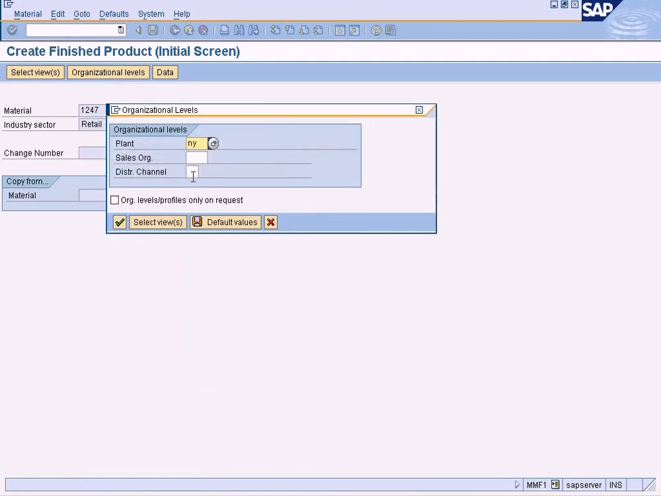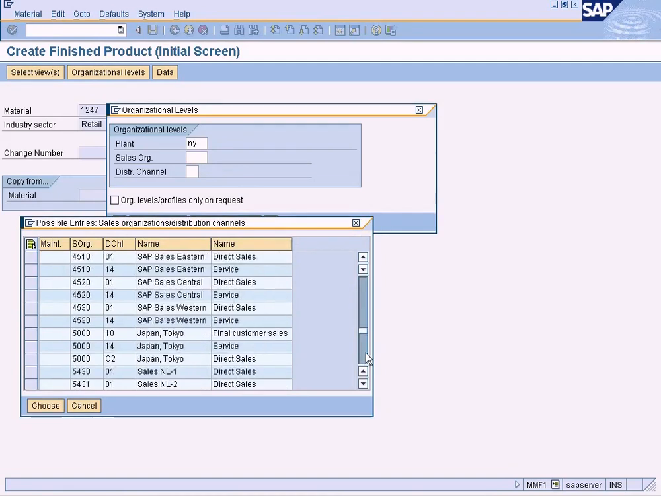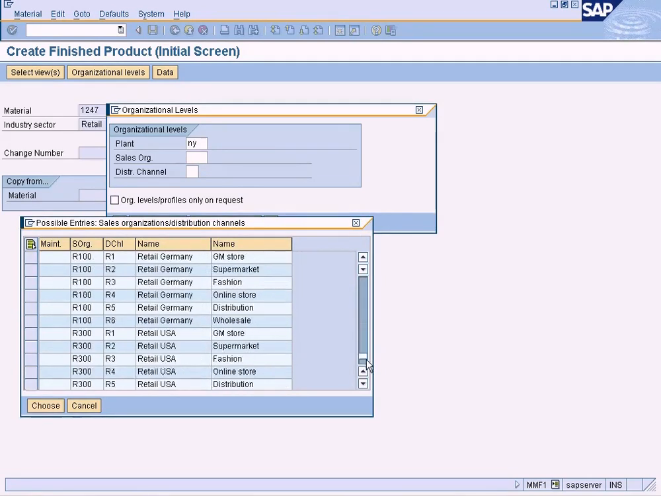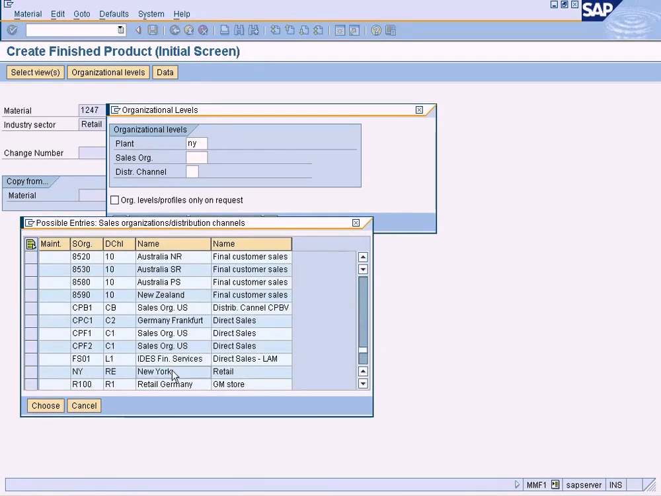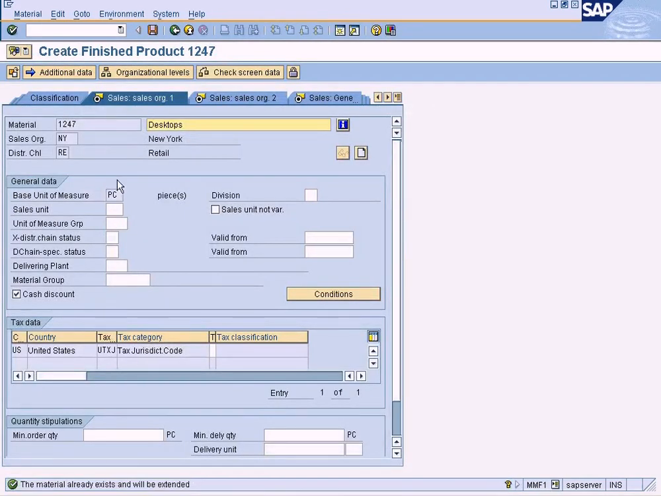Enter the plant NY and sales organization. Choose NY as well from the list, and distribution channel is RE retail, and click OK. So we're going to extend the data for this particular sales area, sales organization NY and distribution channel RE.